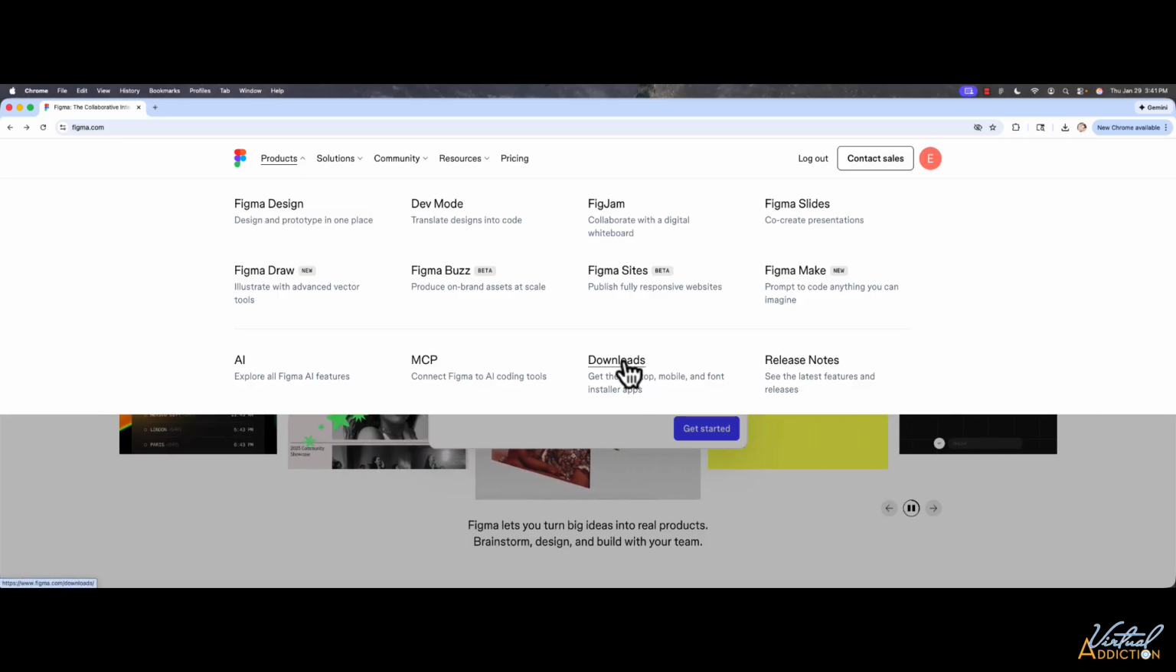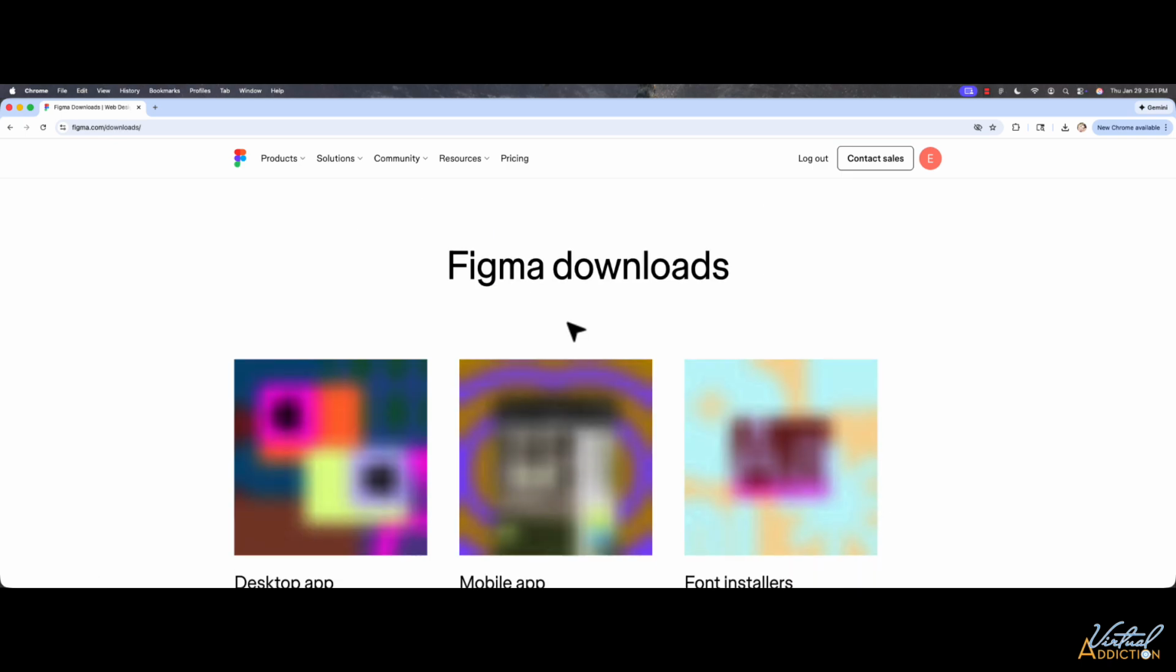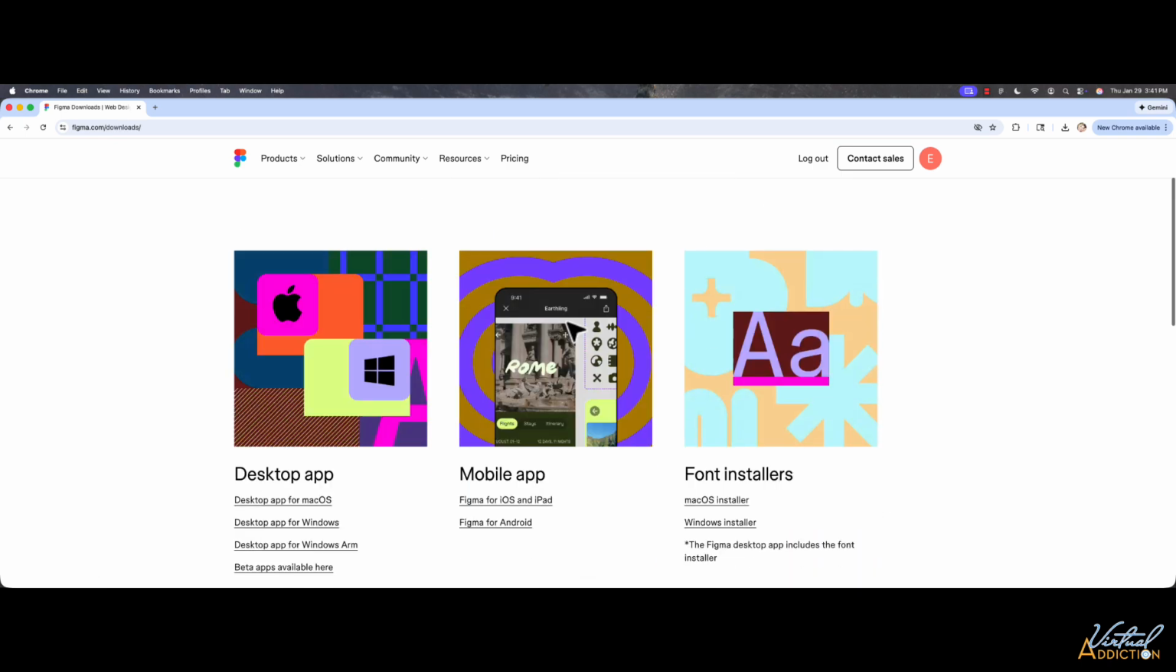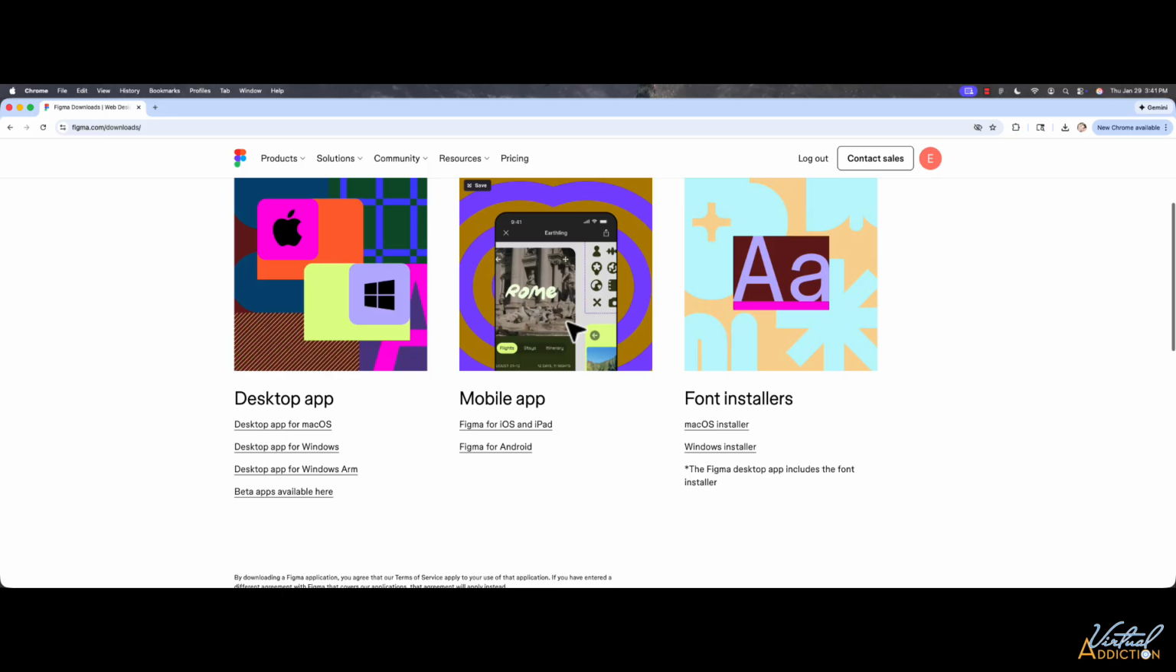So if you want to download and install the desktop version, you're going to go to download, and then you can choose the desktop app that's appropriate for your operating system.